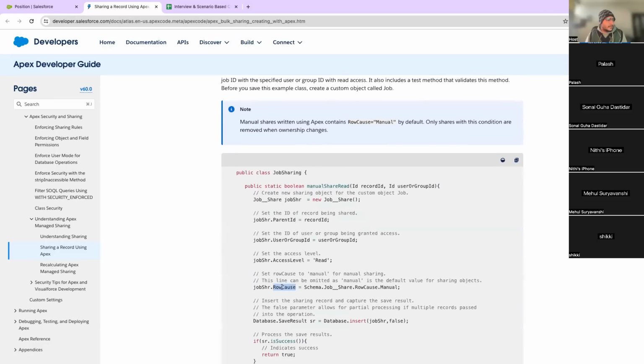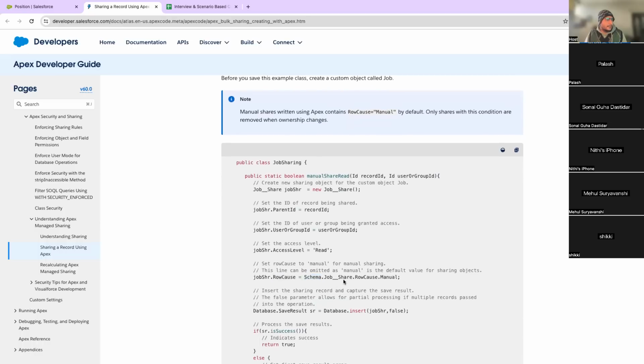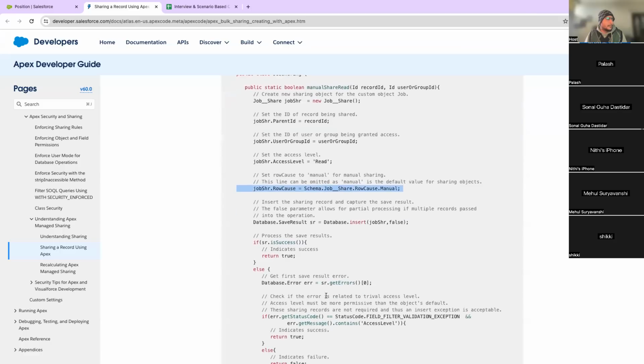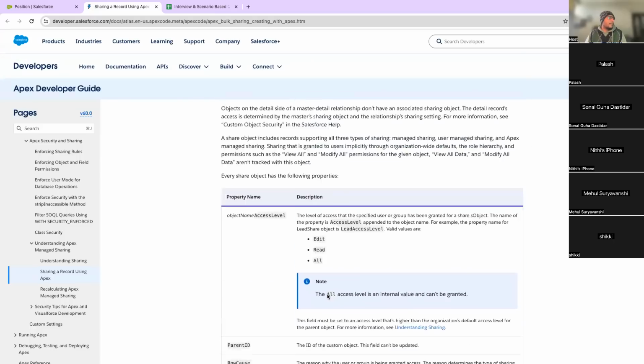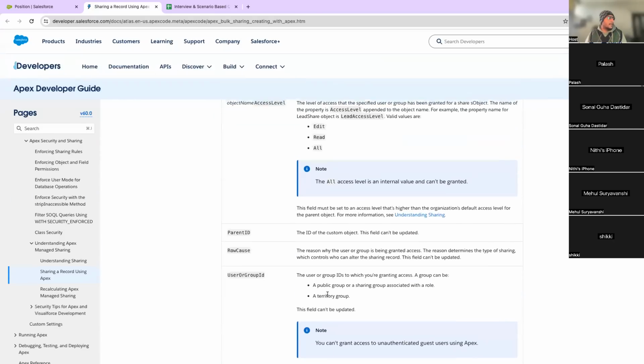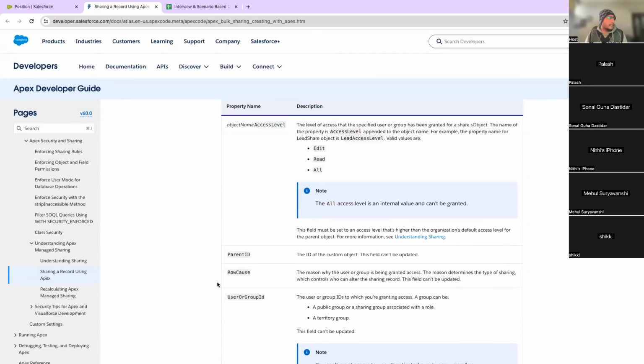So this is what I was talking about. Row cause is a field where you give the row cause as manual. Manual is the default value, so we need not provide it as manual. So these are the fields we have to take care of. You can go through the complete details if you want.